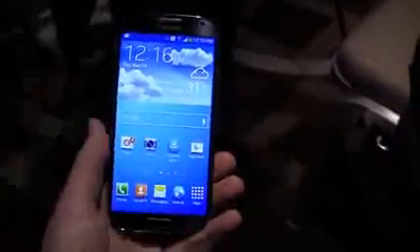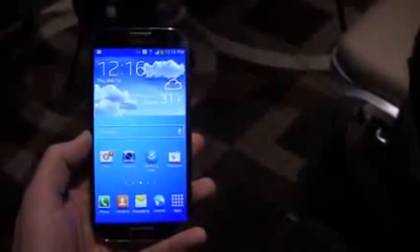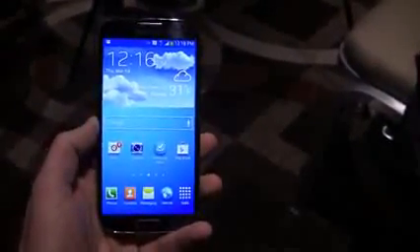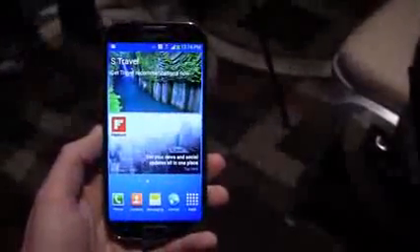Let's take a look at some of the features they've done, because from a hardware standpoint it looks kind of similar to the Galaxy S3 and the Note 2, even though under the hood they've got a ton of improvements. You've got a 1080p HD Super AMOLED display. It's 5 inches with 441 pixels per inch. So a beautiful, gorgeous display here.